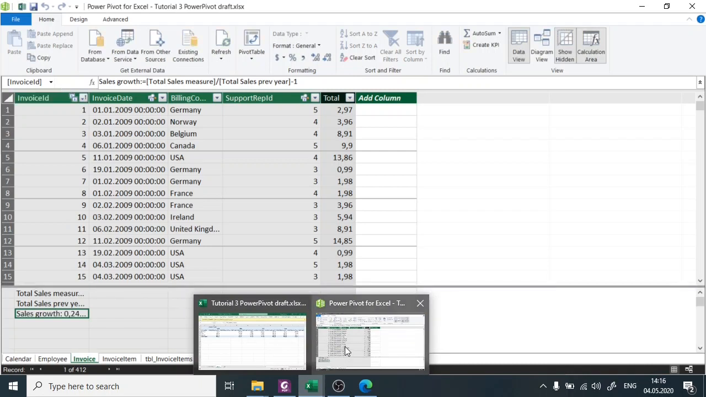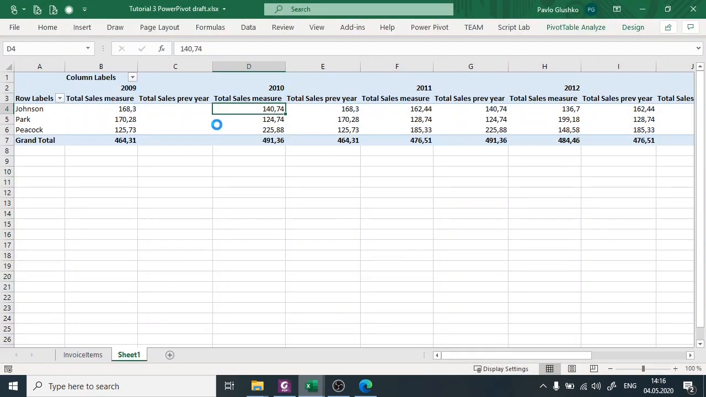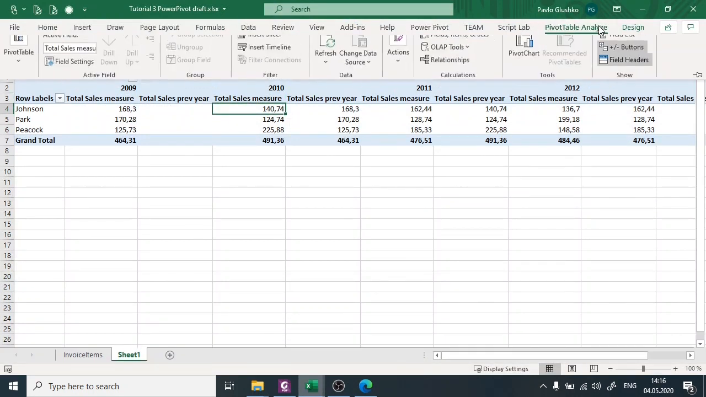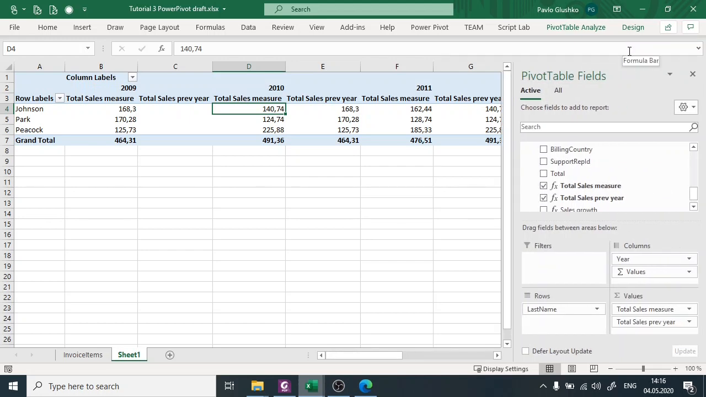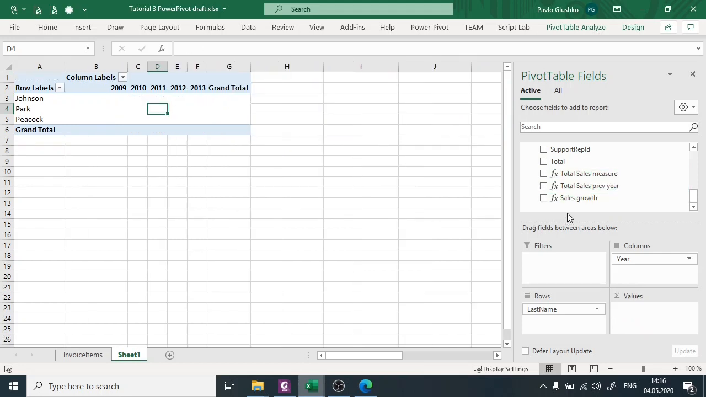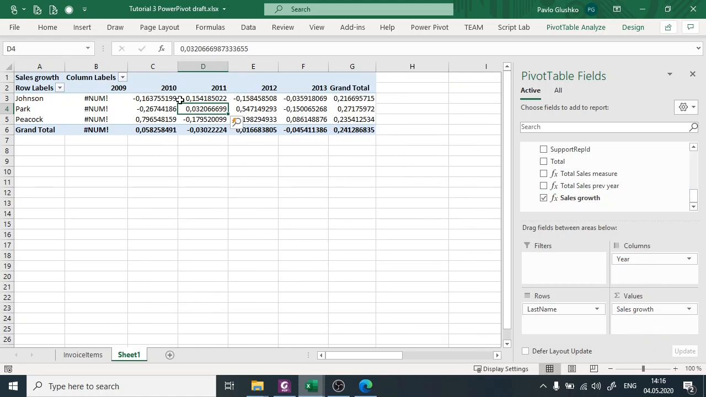I will bring back the pivot table field list, and here we don't need any of these measures except sales growth. So I will untick them and then drop sales growth here. In 2009, we have an error because sales in 2008 are 0. We know nothing about them. That's why we cannot divide by 0, and here we get an error. You can filter by year to get rid of this column.